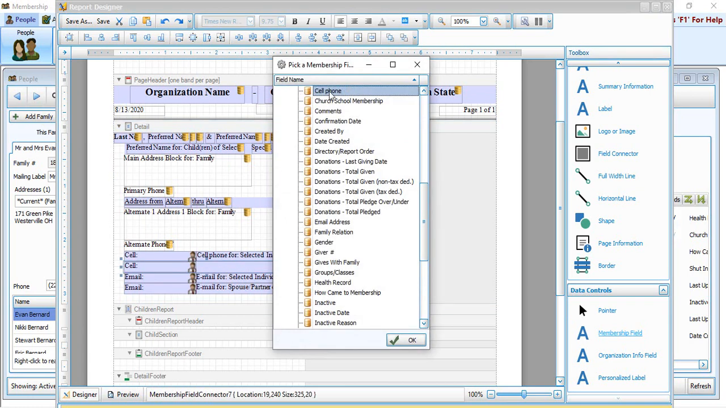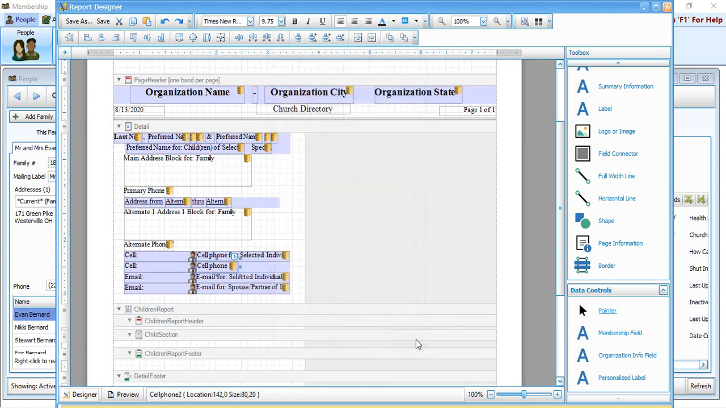And again, cell phone's already selected for me. It remembered what I picked last time. And then I'm going to say OK. And then here is my cell phone field. All right, now as you can see, as soon as you bring a field over, it's always going to default to the selected individual.